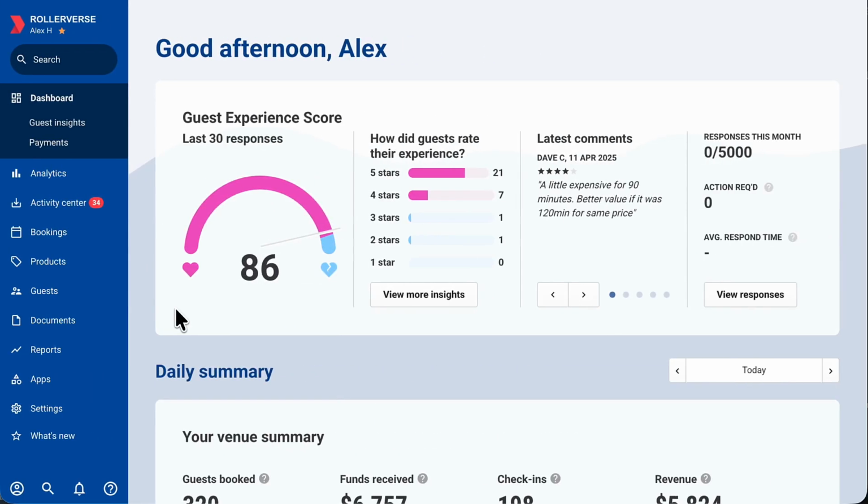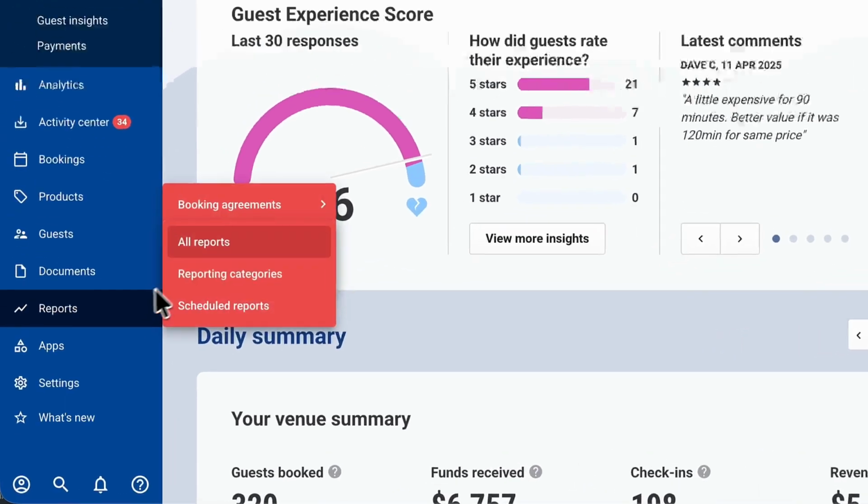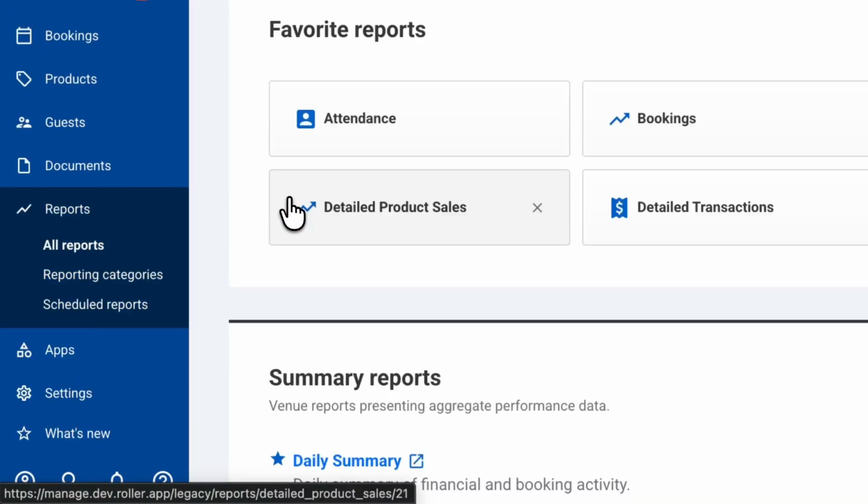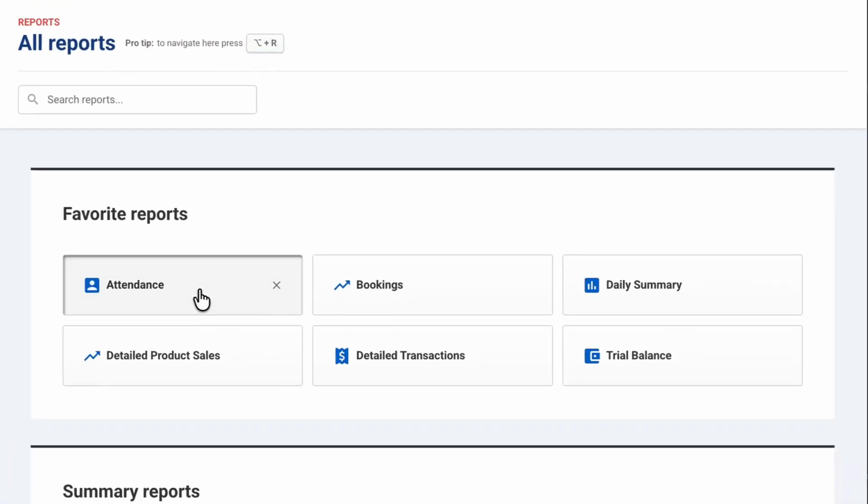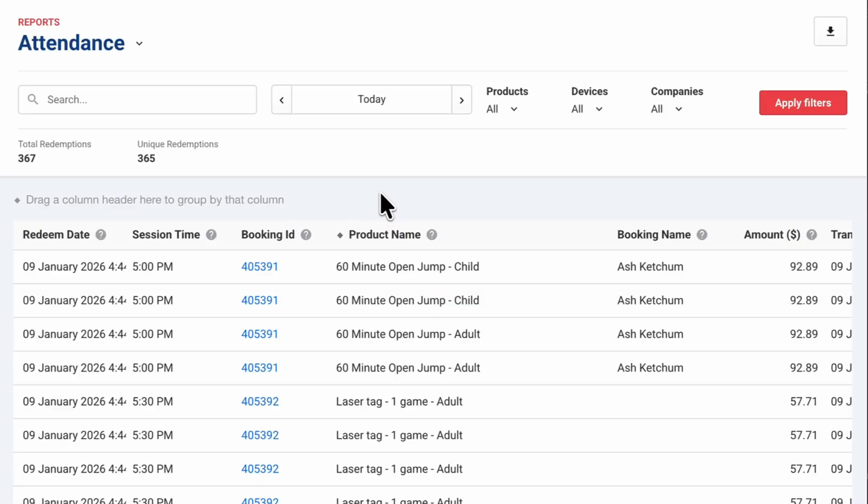All reports in Roller live inside Venue Manager. From Venue Manager, go to Reports, All Reports, then select Attendance. The attendance report is based on ticket redemptions at POS, making it a useful resource for understanding actual guest attendance. It relies on front-of-house staff correctly redeeming tickets as guests arrive.